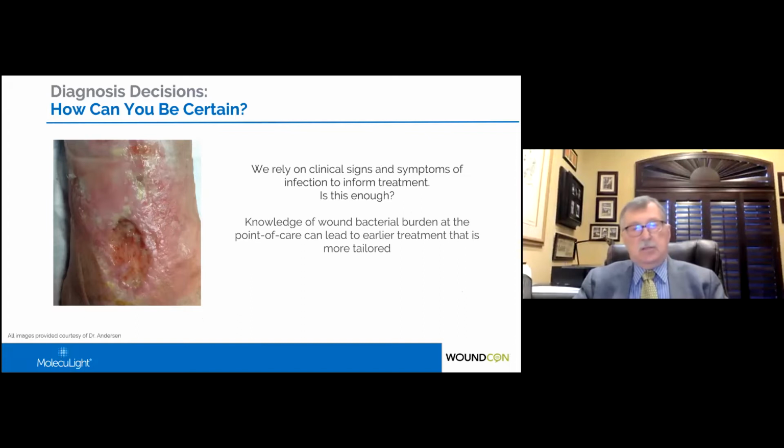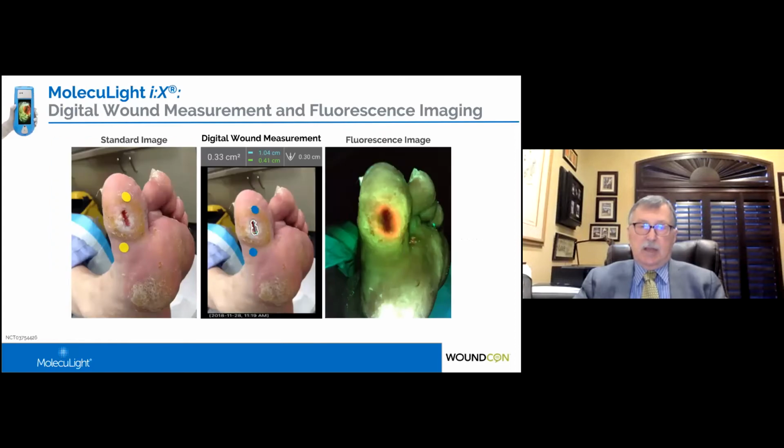There are some questions that would come up on this wound. Is this induration around the wound? Is this infection? How much bacteria is in the wound? What type of dressing? How much debridement? All of the questions that we try to answer for each patient we see in the wound care clinic.